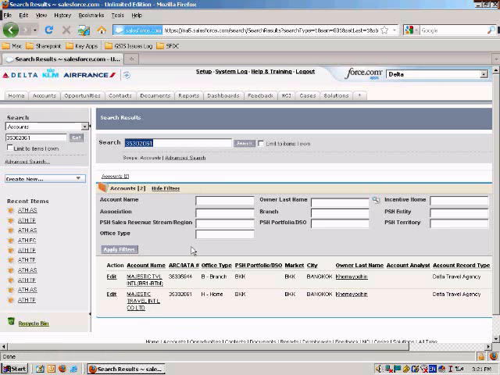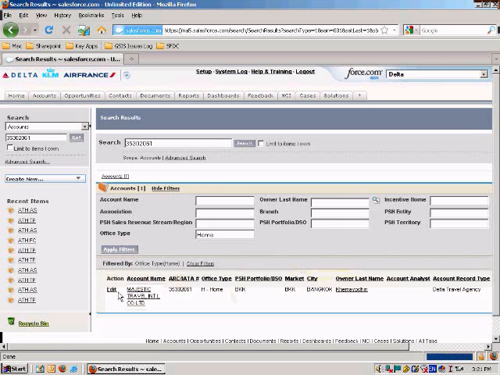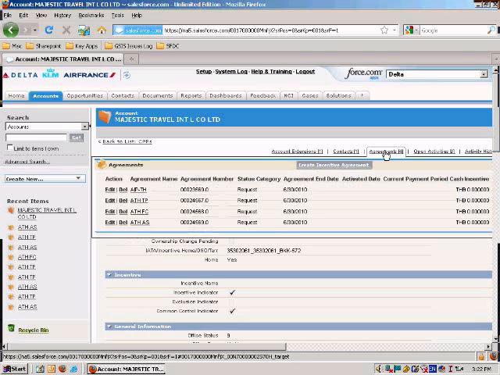You can have multiple results, so remember that you can use the filters. In this case, I'm going to use the filter again, apply homes, and then you just get the home. Once I open the account, you can see that the tab changes to accounts. It's now blue, so I can see the name of the account, and then there is one tab called agreements.